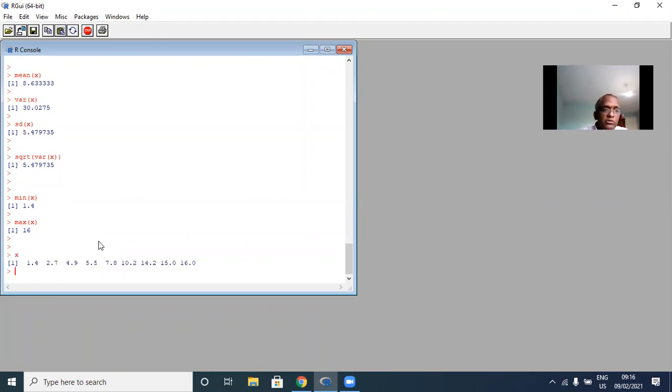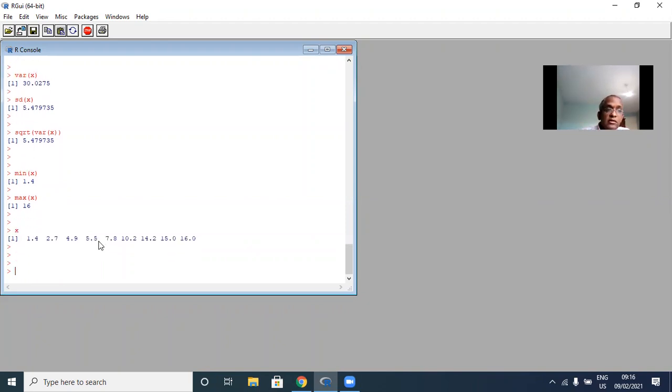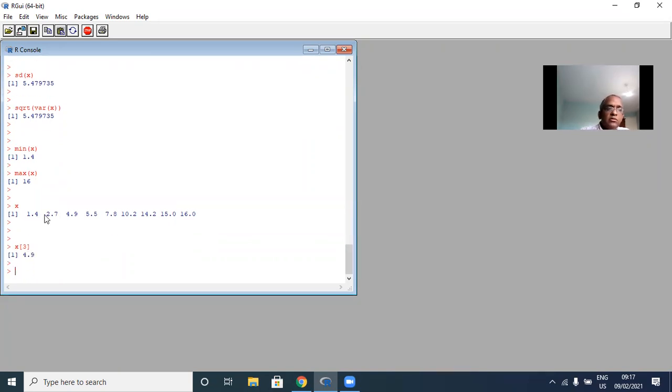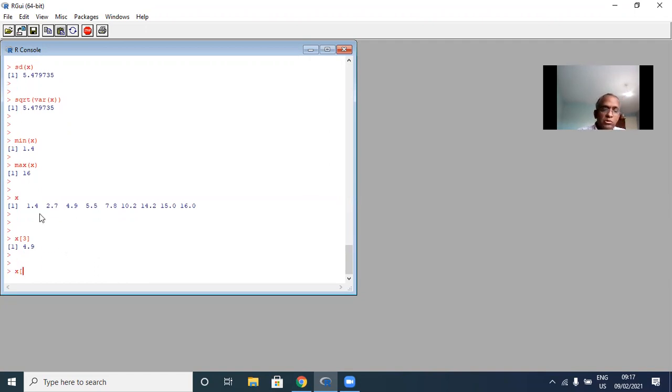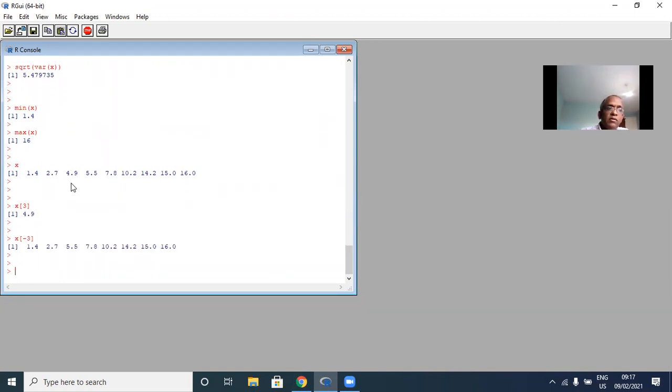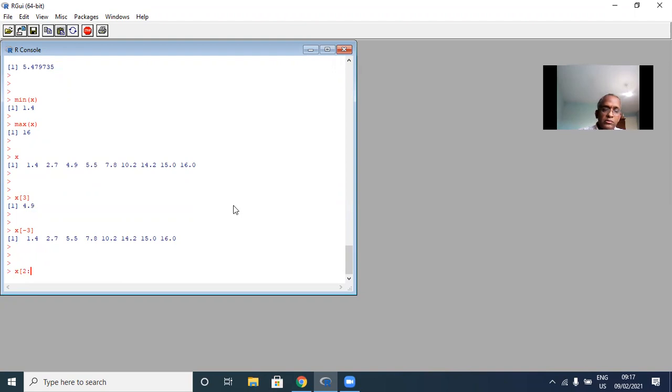Now, suppose you want to access a certain element of a vector. So this is a vector containing 9 elements, right? Suppose you want to pick out the third element, which is 4.9. So this is 1, 2, 3. The third element is 4.9. And suppose you want to remove the third element from the vector, then you will get this. You see, I have removed 4.9 from this vector. So you get 1.4, 2.7, 5.5, etc. until 16.